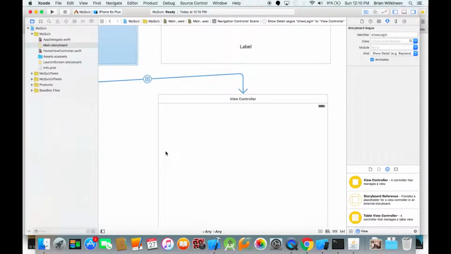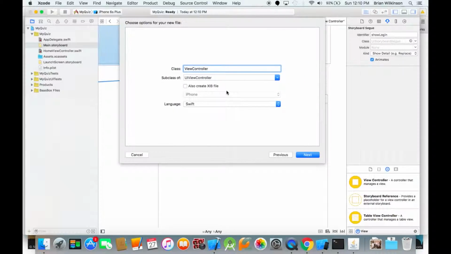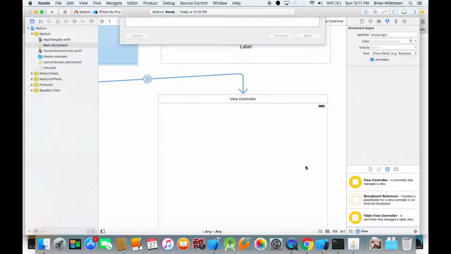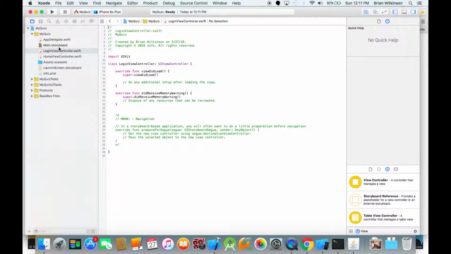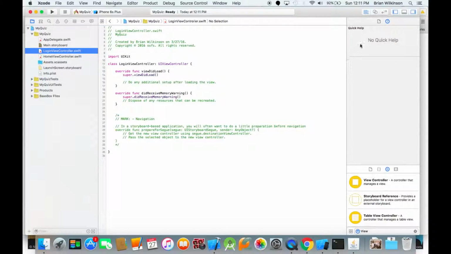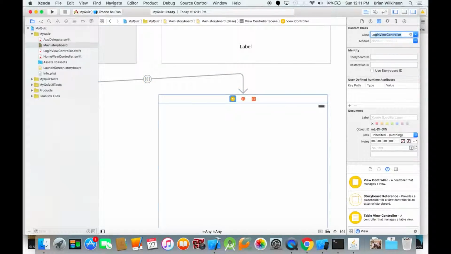So now we need a view controller file to control this, so I'm going to press Command N, make it a Cocoa Touch class. I'm going to call it LoginViewController. Make sure it's in the right group. And now that file appears here in my project navigator. So let's look at the main storyboard again. Actually, let me go back to my login view controller, and let's make sure that the class is LoginViewController. So now these two are connected.